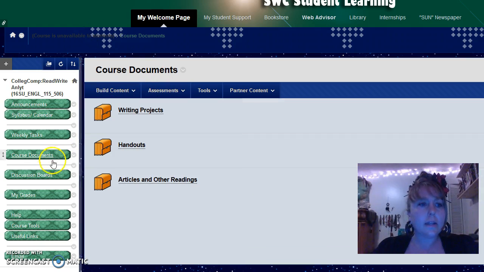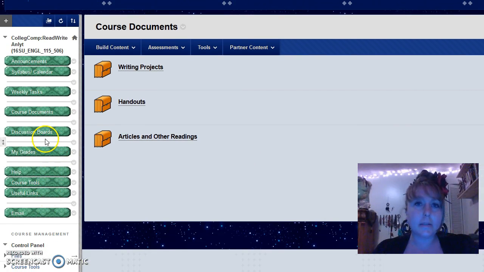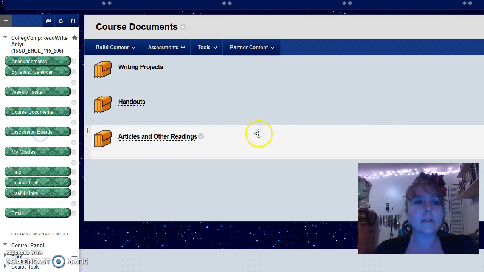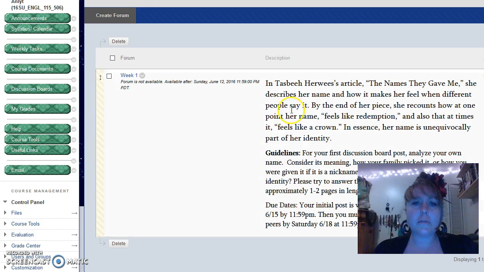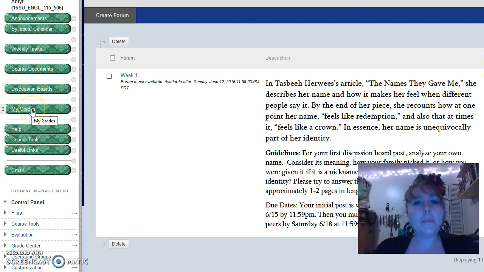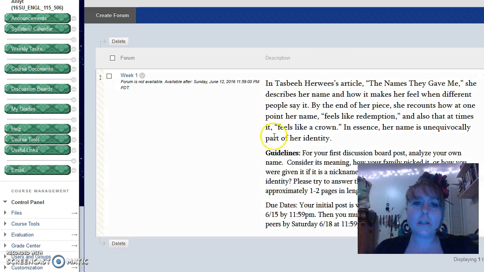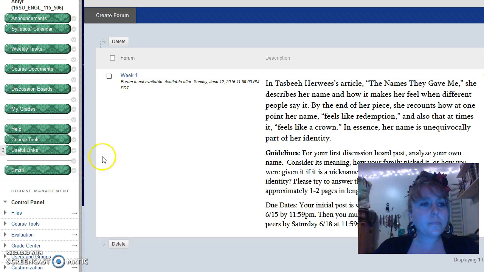Let's see. The next tab down after course documents is your discussion board. So your discussion boards will be posted inside of the weekly tasks, but it's also here. So if you just want a quick link over to it, you can. You just click discussion board and it'll show you the forums that I have posted. So you'll see right here the very first discussion board post is already ready to go. The discussion boards, once again, your first post is due Wednesday. Two responses to your peers are due Saturday, and the directions for that are listed on the screen.